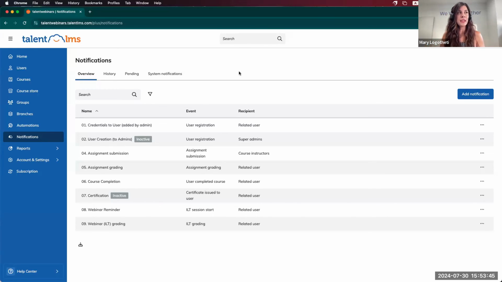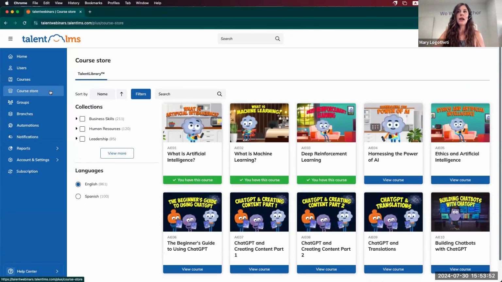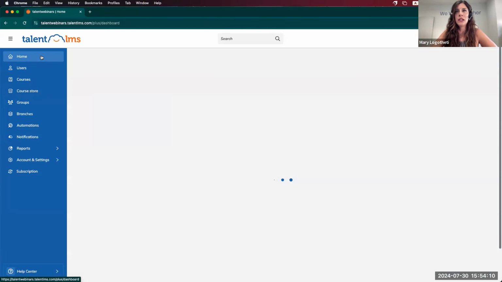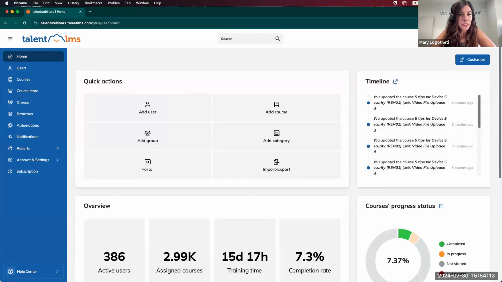What we are missing, though, that is scheduled to be added is the course store. Right now, if you have the Talent Library subscription, you are able to get courses from the Talent Library and add them to your portal. We're missing the course store from other providers where you buy licenses for courses. And yeah, that's it actually. So that was Carl's question.